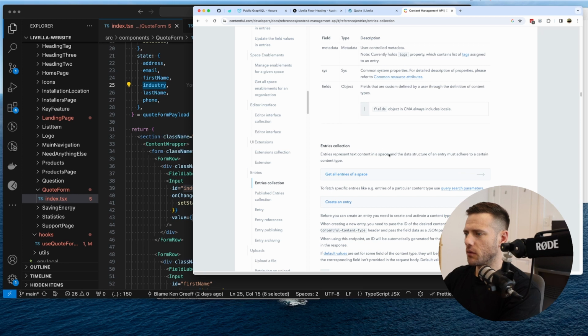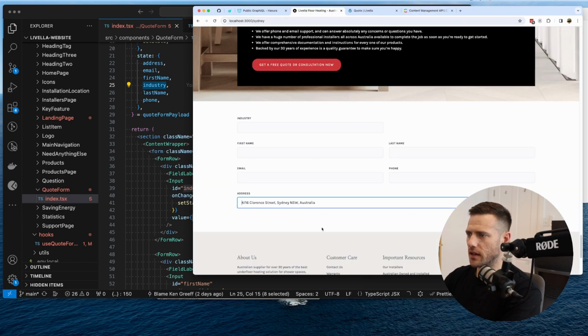And the entries, what we want to do is we want to be able to create an entry. So we're going to need to set up a new model, which will be, I guess, a quote request model. And then we're going to have the fields that we're collecting from here. We're going to post those up into Contentful. And then we're also going to have the need for files.